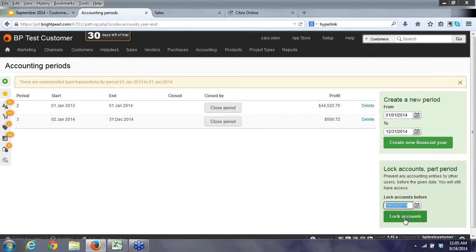Again, just pick a date and click Lock Accounts, and this will lock data entry prior to that date for everybody except for your Brightpearl administrator. Administrators can continue to do data entry anytime.